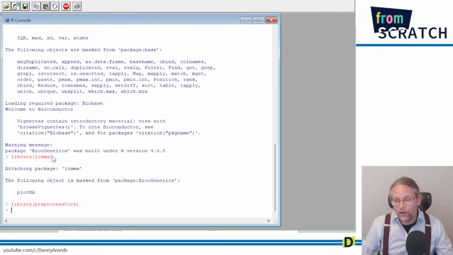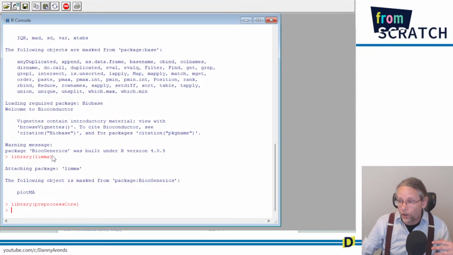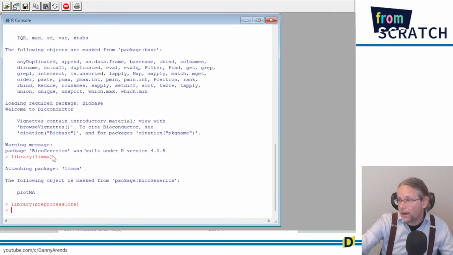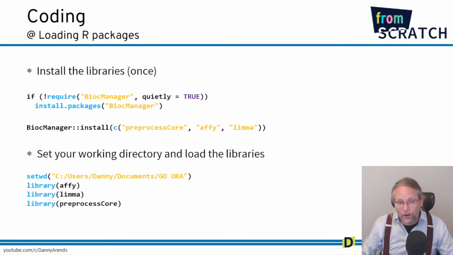If you have any issues with how to load the packages, it should be relatively straightforward. But if you have any questions, then let me know in chat now so I can directly look at the issues that you have. Or of course, leave a comment underneath the video later on. So with the libraries loaded, now we're all set to go.